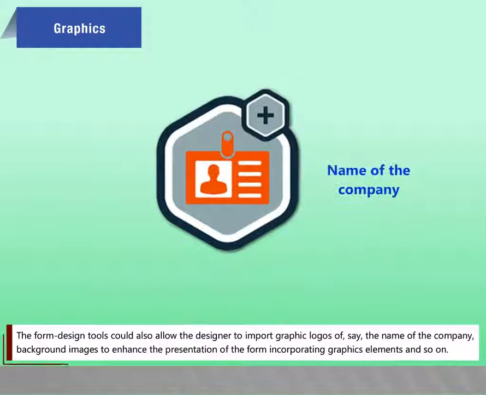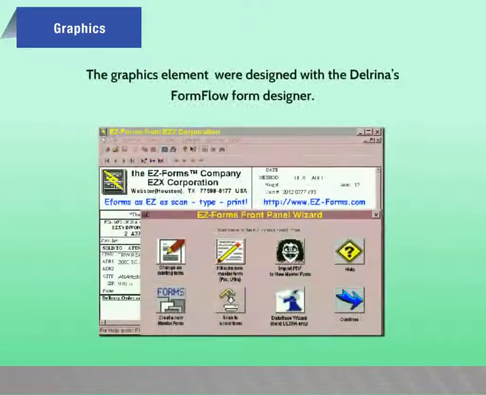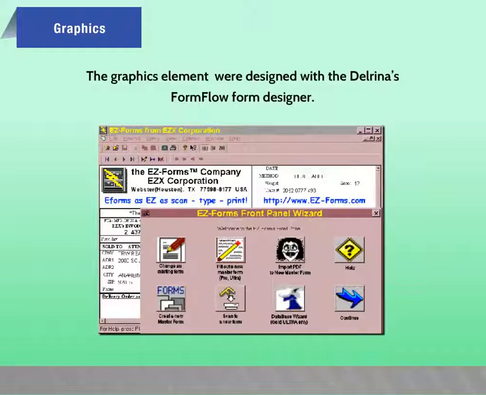The form design tools could also allow the designer to import graphic logos of, say, the name of the company, background images to enhance the presentation of the form, incorporating graphics elements and so on. The graphics elements were designed with the Delrina's FormFlow form designer.